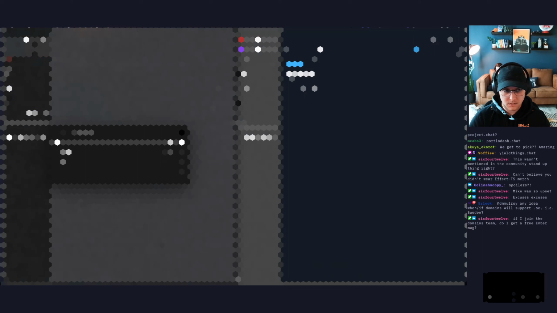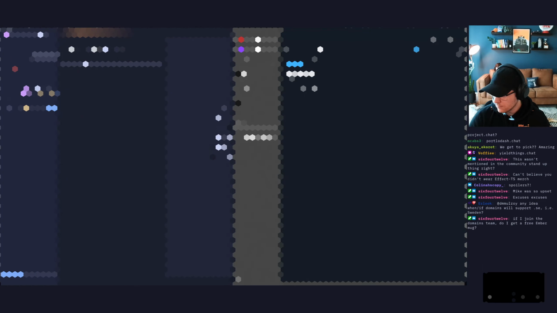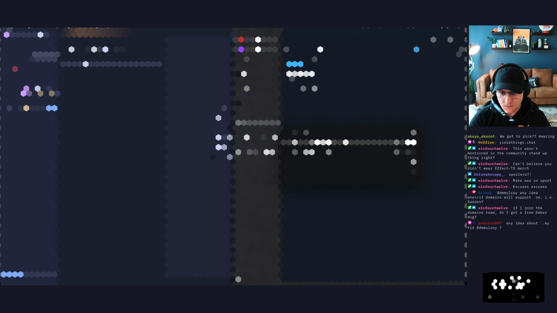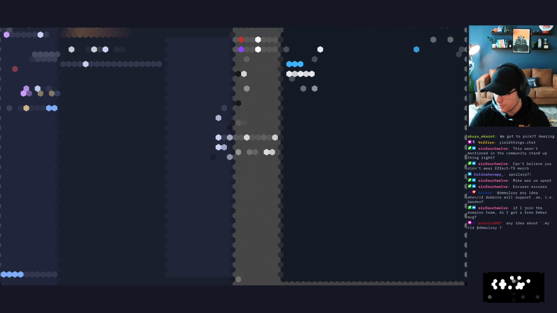Any idea when domains will support .se for Sweden? Let me check something off screen, and I can tell you. Some ccTLDs are pretty hard to support. Actually, let's see here. It looks like we should be able to sell .se in basically the same time we roll out the .chat thing. Maybe not exactly on the release date, but by end of year we should be able to support .se.